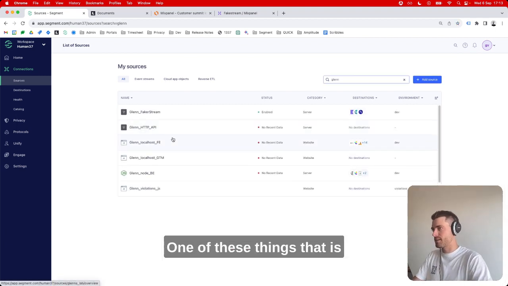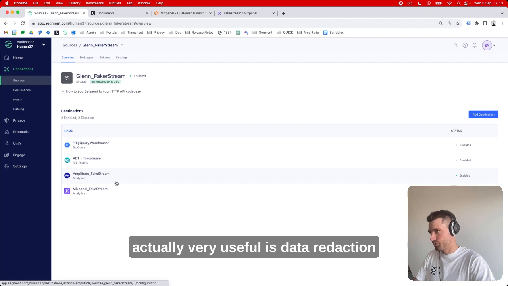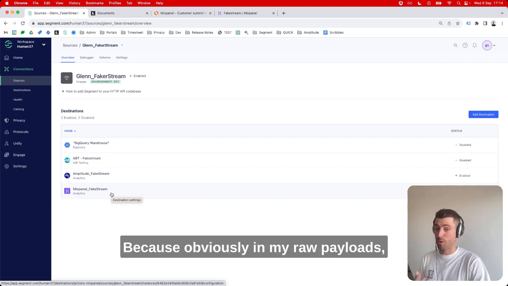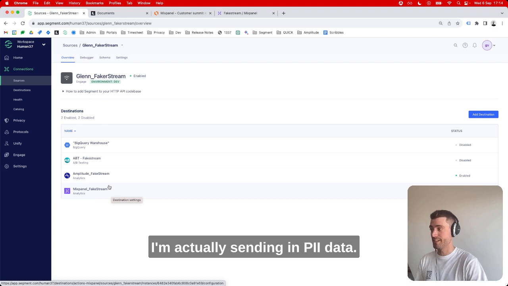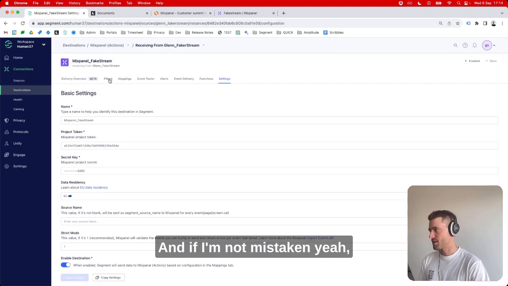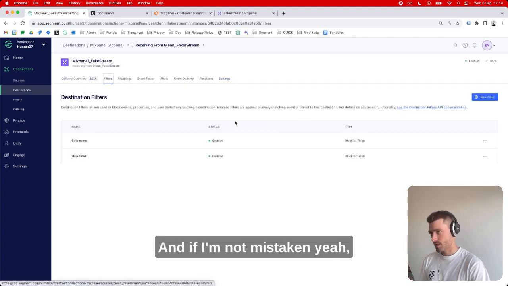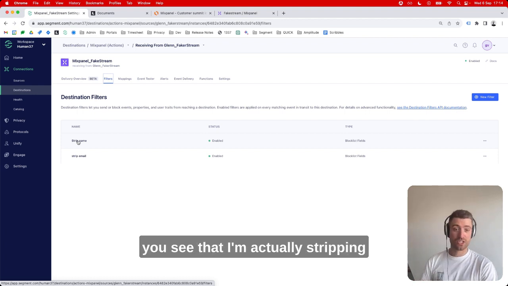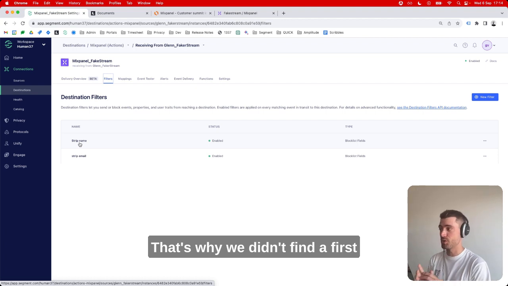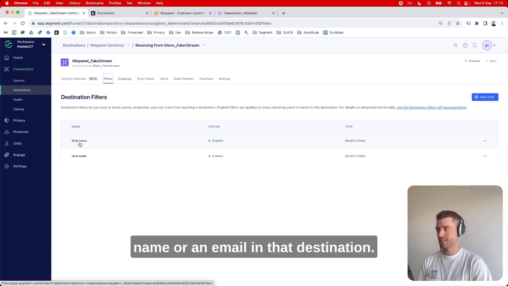One of these things that is actually very useful is data redaction, minimization, and thinking about privacy rights. Because obviously in my raw payloads, I'm actually sending in PII data. So a bunch of the data I'm actually sending in contains payloads that are sensitive. And if I'm not mistaken, yeah, you see that I'm actually stripping names towards my Mixpanel destination. That's why we didn't find a first name or an email in that destination.